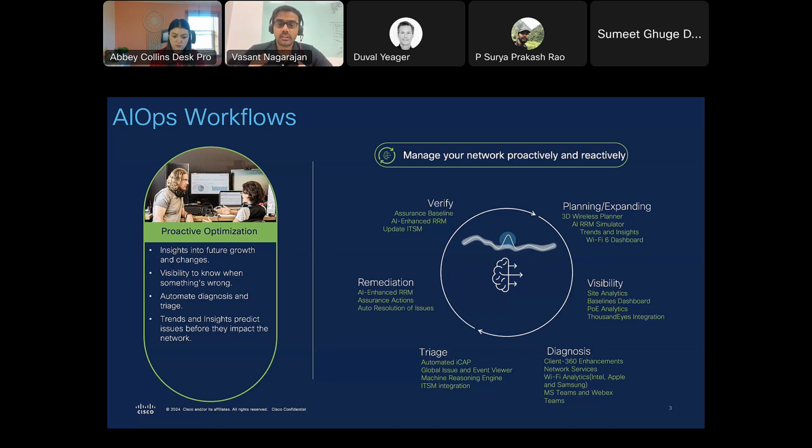And then in the verification, we majorly try to understand how to visualize. Let's say I make any change in the network today. In the traditional way, there's no way you could understand if that has really improved or degraded your network. So with AI enhanced RRM and assurance baseline, if we make any RF-level change, you can understand whether it is really improving my network over a period of time.